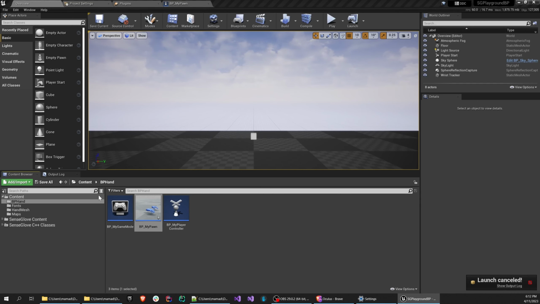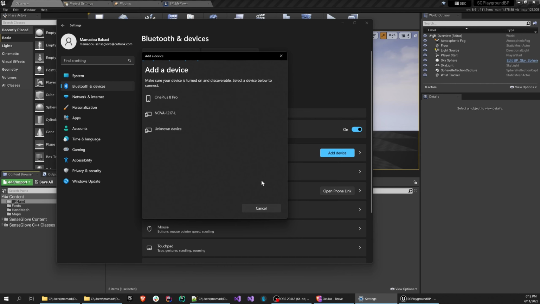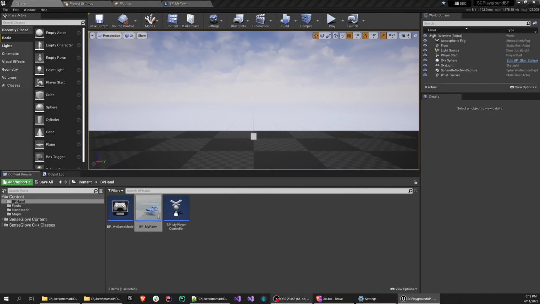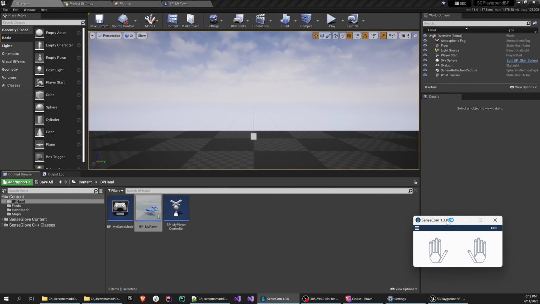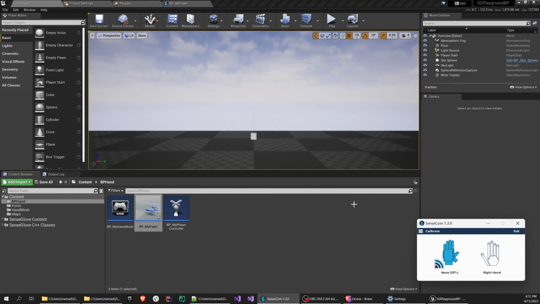Probably I have to again pair my glove. Pair it. Okay, now the glove is paired. SenseGlove. Now I'm going to calibrate the glove. Okay, now the glove is connected.